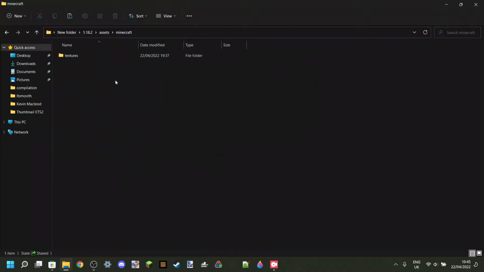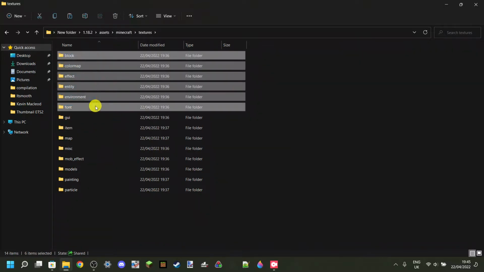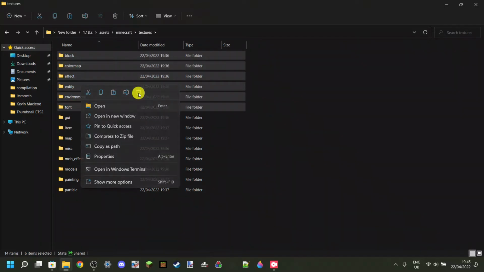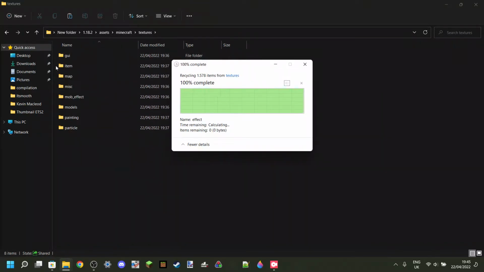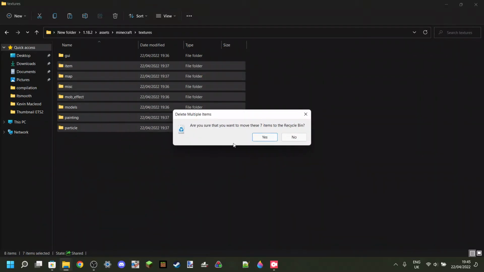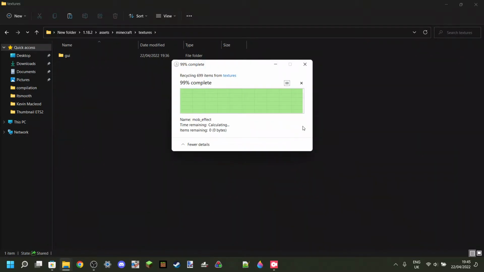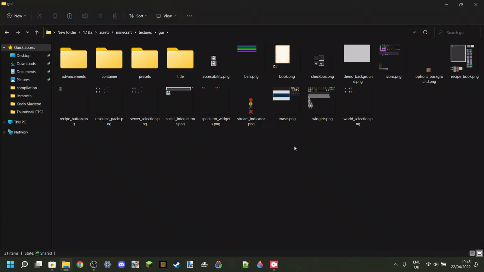And I know this is a lot of deleting, but don't worry, we're going to get there in the end. But now we're entering this folder again, and then you want to delete everything apart from the GUI folder that should be in here. So we can delete all of that, and we can delete all of this. And boom! Now we are done deleting. And once you enter the GUI folder, you are going to see a bunch of things.